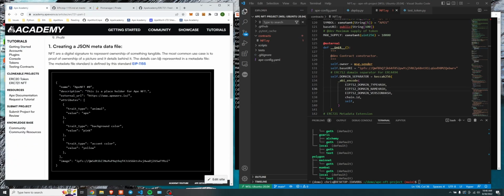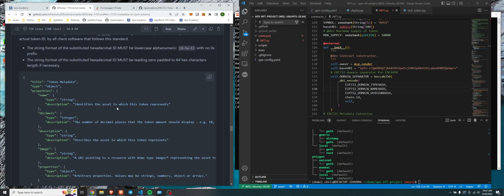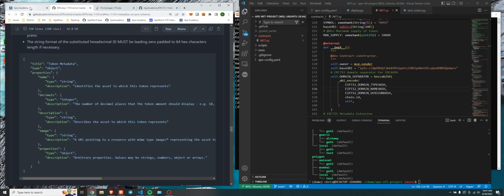What this metadata is, is a way to represent some information that you're trying to put on the chain. An NFT is a digital signature, which is a proof of ownership of something tangible. The most common use case is having a picture assigned to an NFT. When you select that NFT, there is some metadata or some details behind it that you want to represent to show that it's yours or have anything that's linked to it. You can read a little bit more about it here, as I've linked, and put as much as you want.